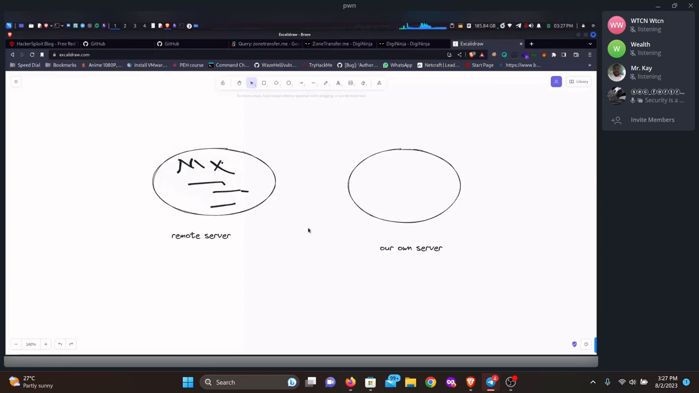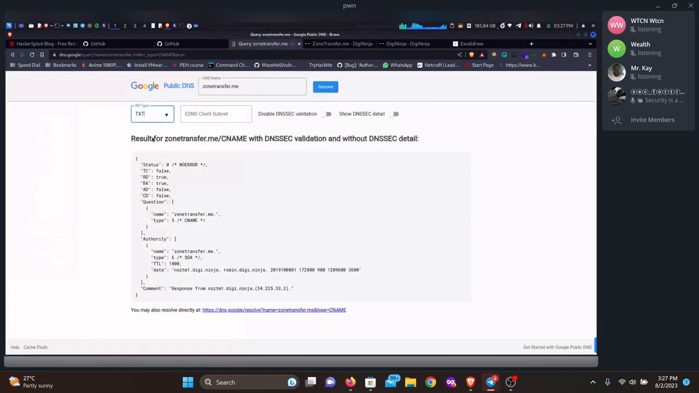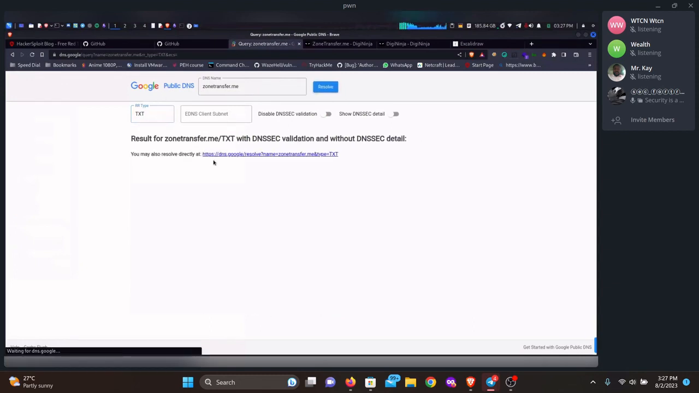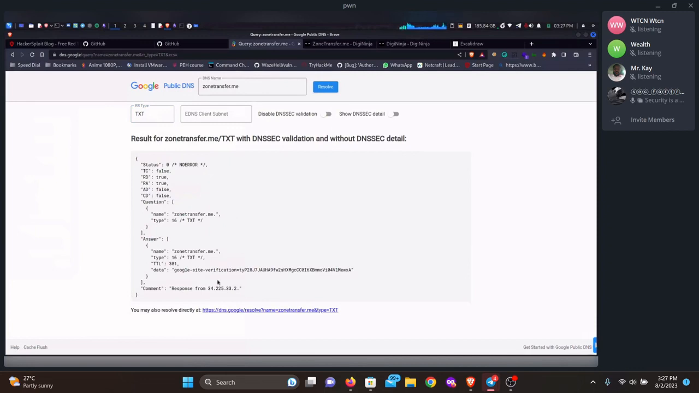Now what we'll do is perform a query using tools like this Google DNS server. If I do TXT now and click resolve, we can see some other vital information, like Google site verification. But I don't know if this particular DNS server filters out some information, so I'll be using a tool called DNS for us, so you can see more information about this TXT record.